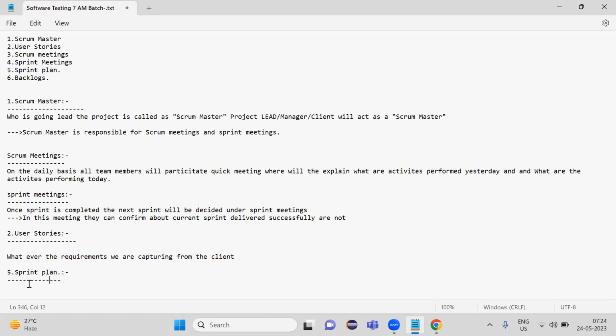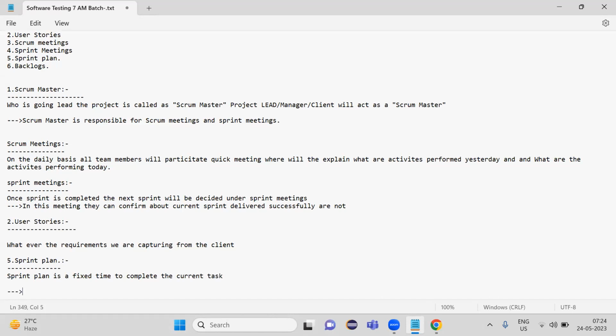Scrum Master. Okay. Sprint plan is nothing but a fixed time to complete the current task, the current requirement. Okay. Who is going to decide? It is decided by the Scrum Master.